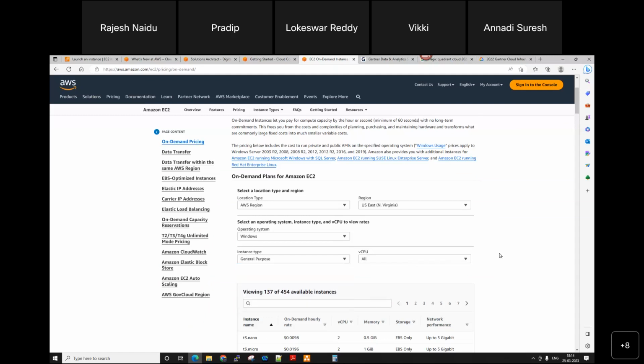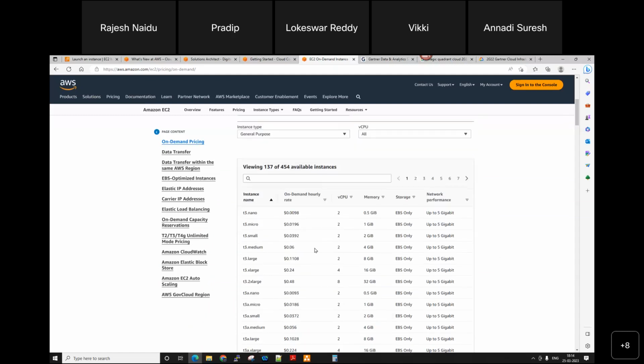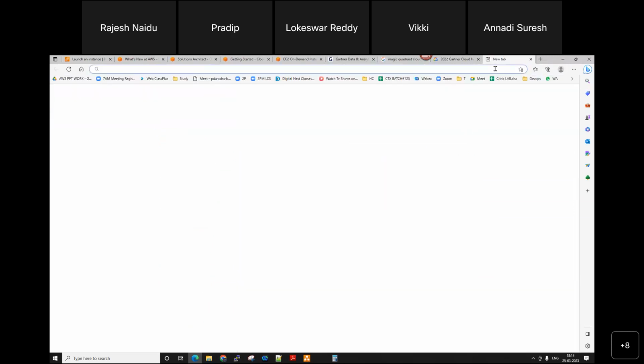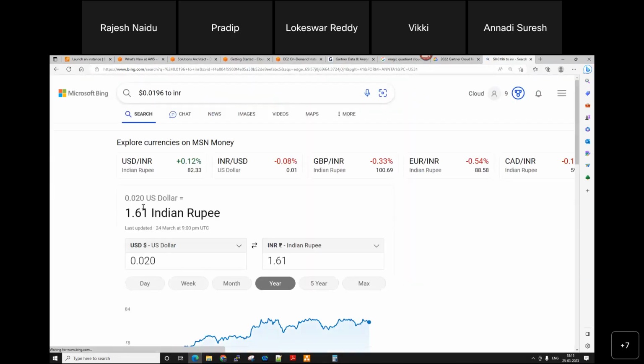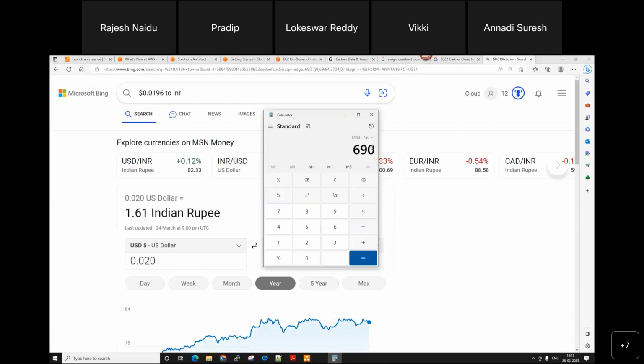I'm creating a normal machine only, especially T2 micro or T3 micro. This is the machine I'm going to practice. What are the charges? $0.0196 per hour, which is ₹1.61. So 690 hours into ₹1.61. You need to pay the bill for the particular instance, 1,110 rupees 9 paise.